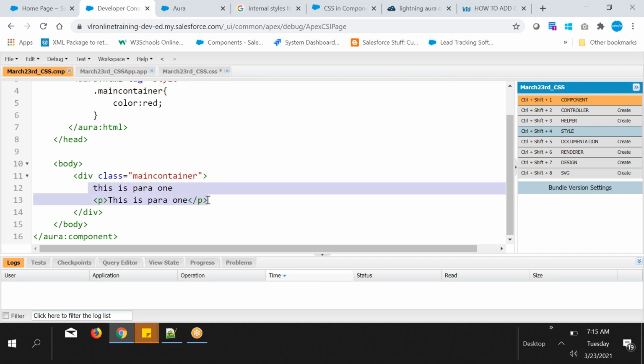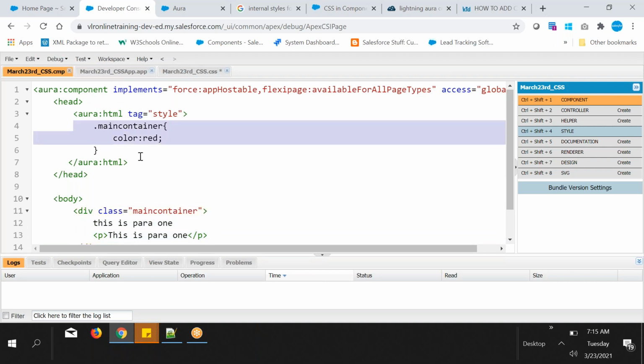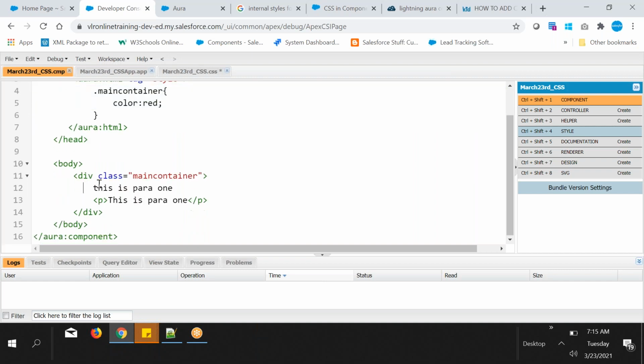Inside the div, how many elements are there, forget about that. For that class element, whatever style you have applied, that will be applied to the entire div. In the entire div, what are there? This and paragraph both are there.